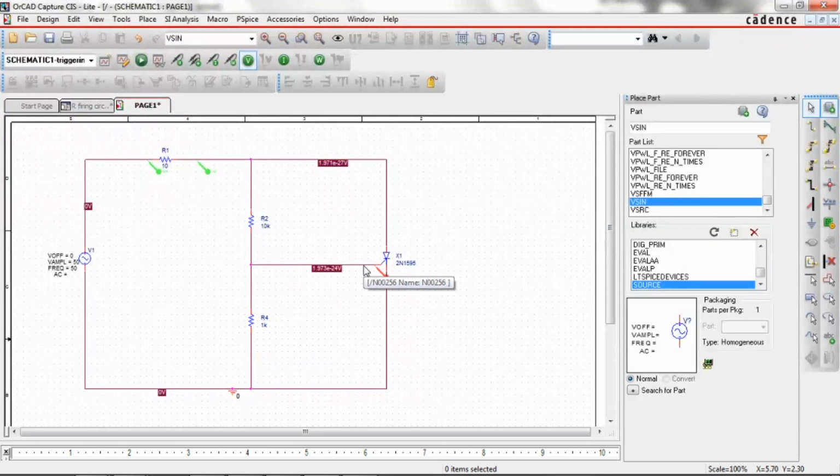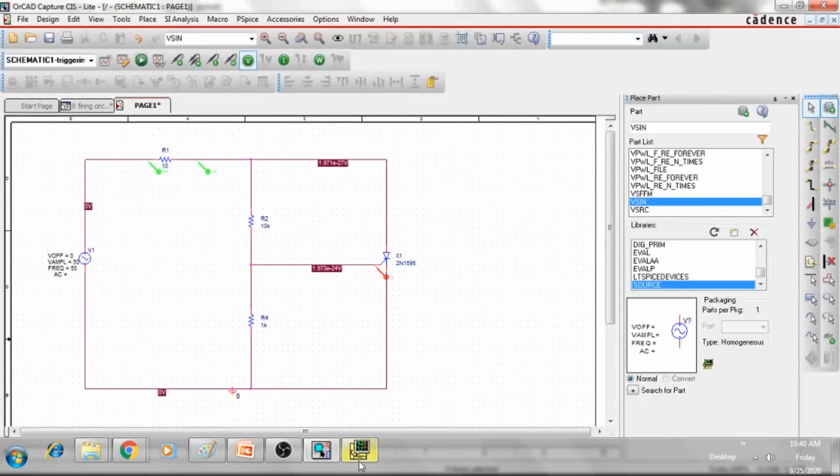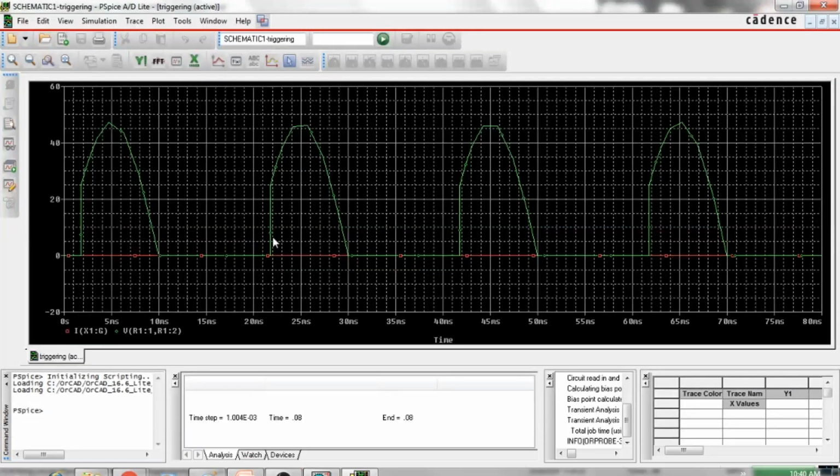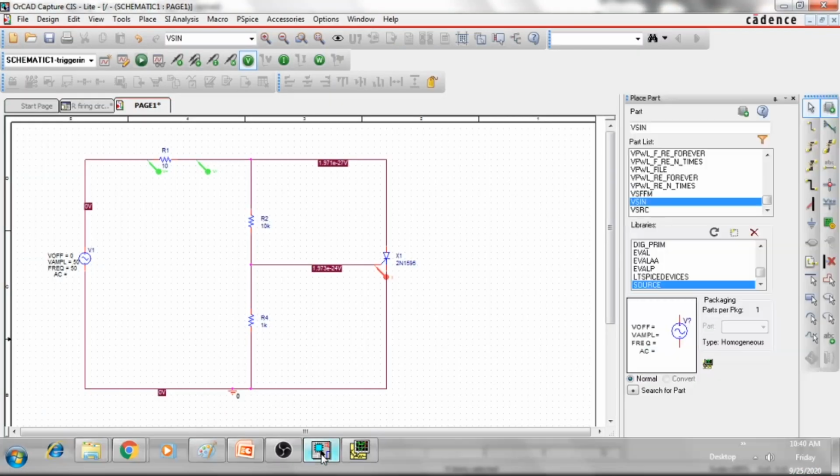So SCR is in off state. Once again, the gate current becomes 1.9 milliamps, so SCR will turn on. Okay, I think I clarified this right now.